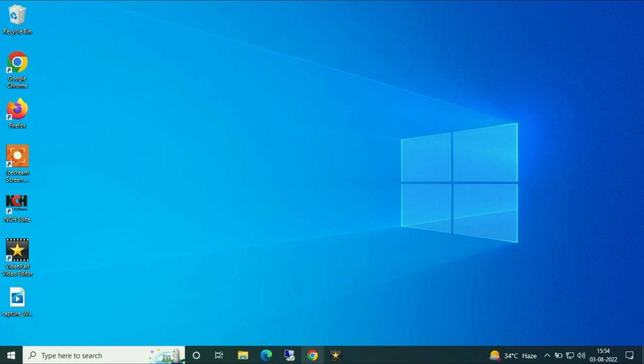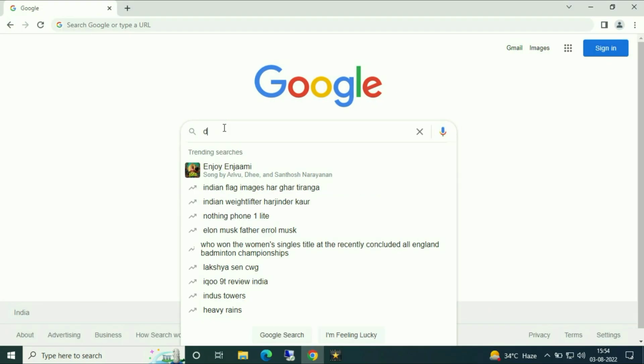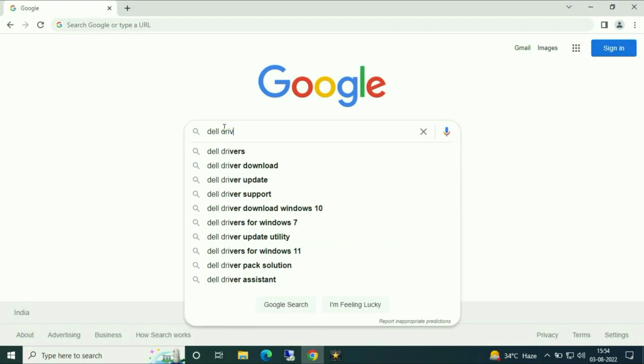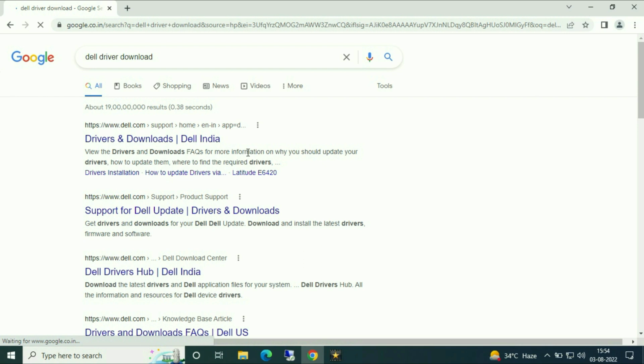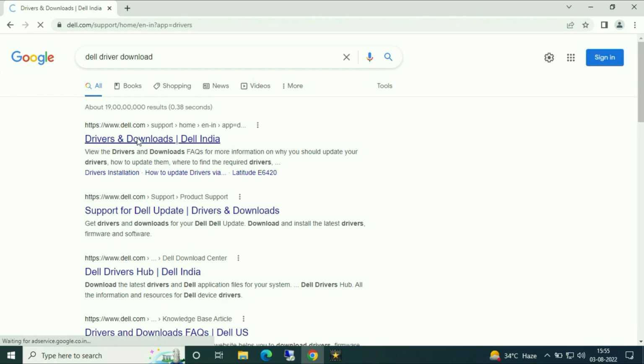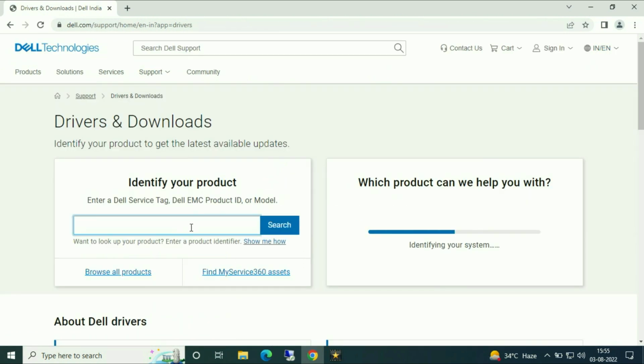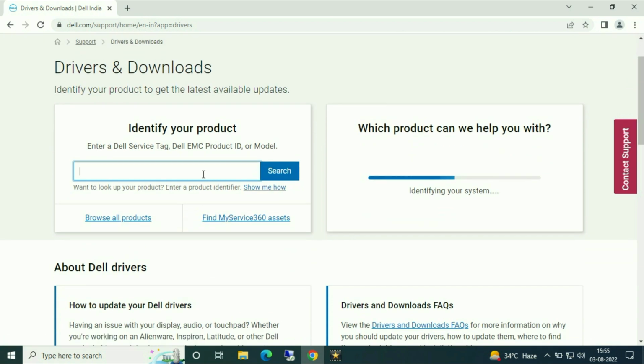Or if you want to download the webcam driver from internet, go to your browser. And if you are using a Dell laptop, then type Dell driver download. This is the official website of Dell drivers. Simply enter your laptop serial number, and click on search. Then you can easily download the webcam driver from internet.